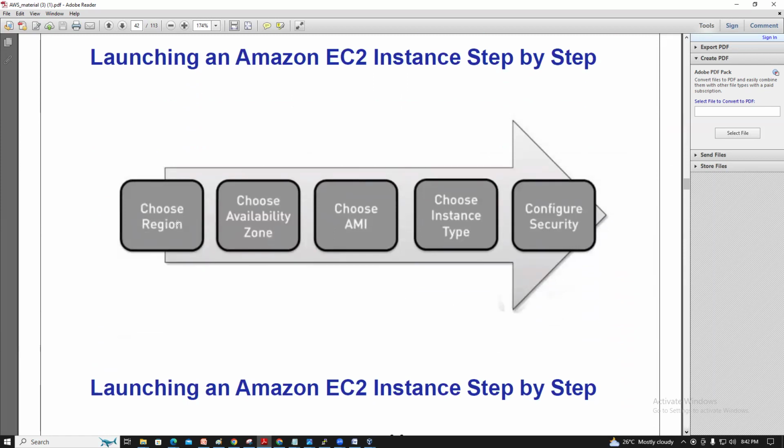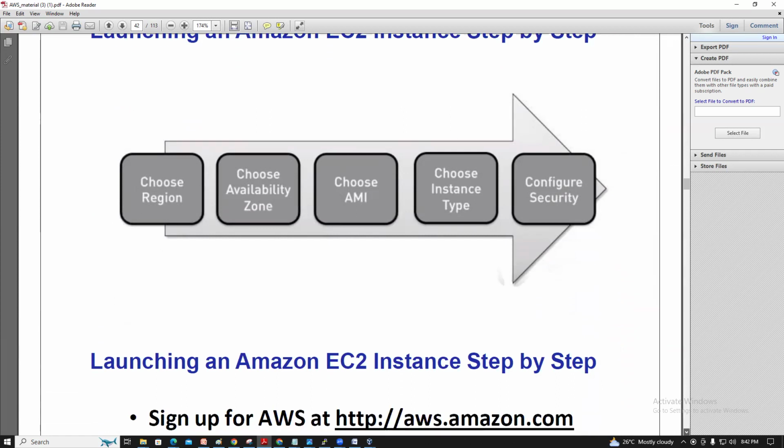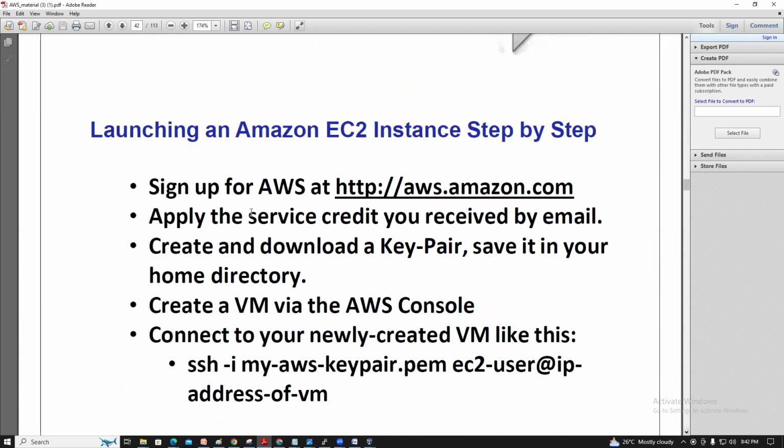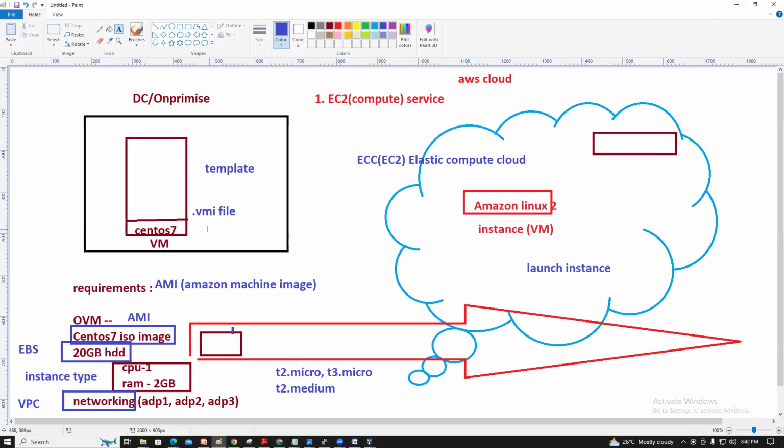So launching an Amazon EC2 instance, step by step, what do we need? First we need to choose the region, then the AMI, then the instance type, then configure the security. So what is that, guys? Launching an Amazon EC2 instance step by step: we sign up, apply the service credit, create the VM, and connect to the server. Yeah, I will show you.